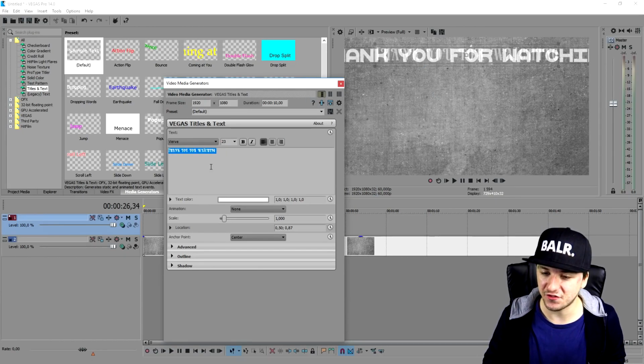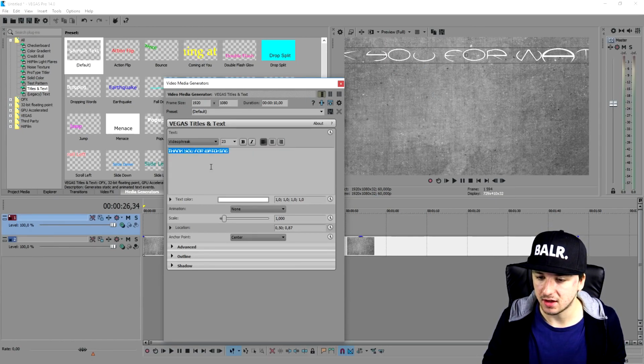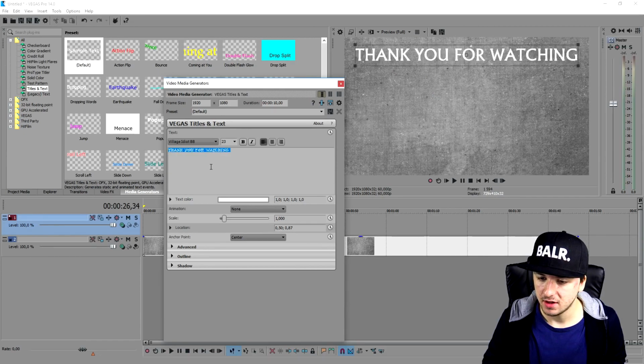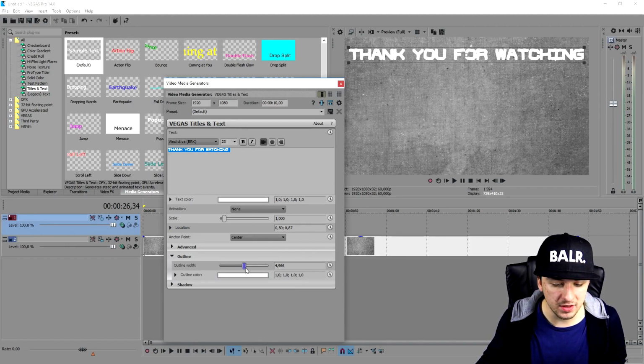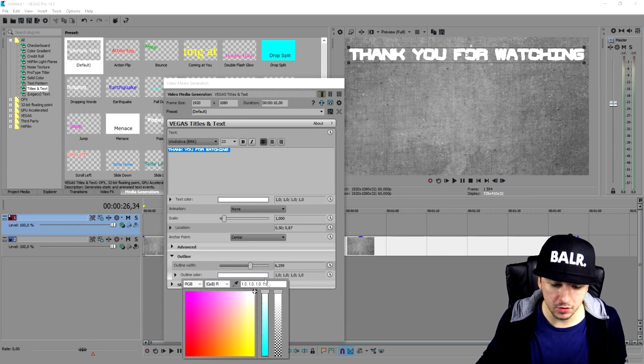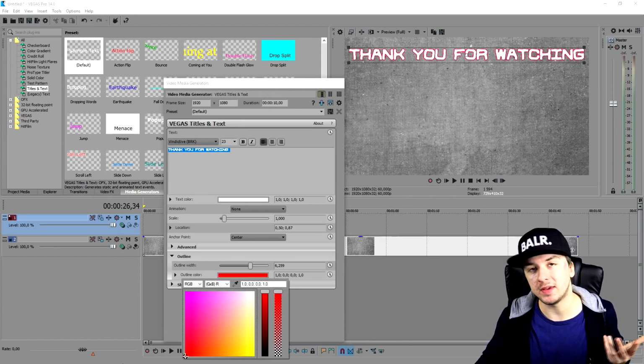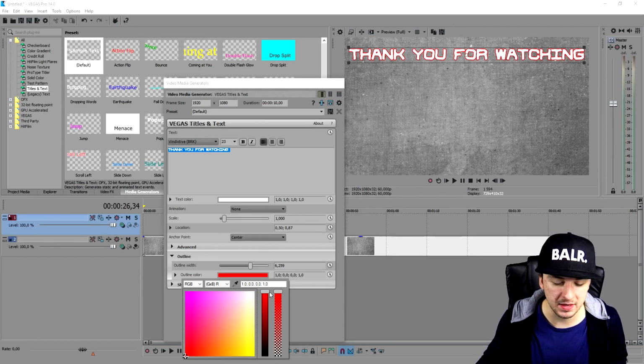Now let's pick a different font. Let's see what kind of fancy font we're going to find here. I'm just going to pick a nice font. I would say this one looks pretty cool. Then we're going to add a little bit of outline just for effect. I'm going to click on outline width, and as you can see it's getting really thick, but we just want to pick black. Obviously you can pick any color you like. I'm just going to pick black because in my case that looks best.